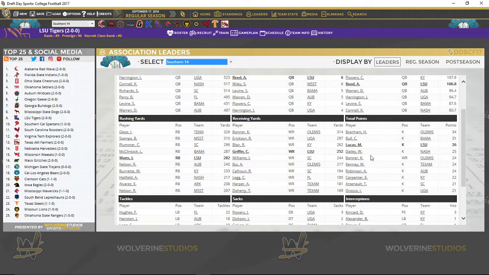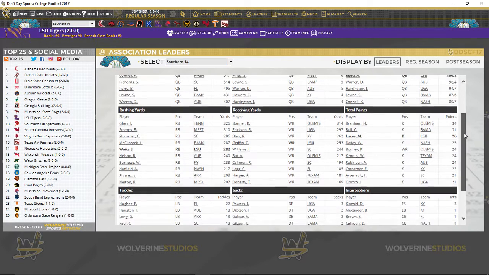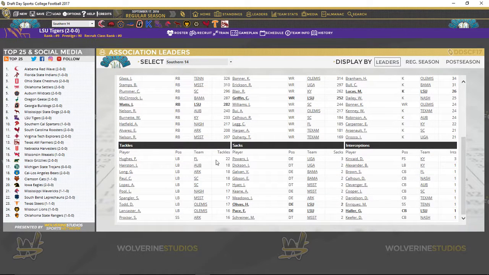They're all kickers for the most part, except for this guy from Ole Miss. Definitely sticks out as the only non-kicker in the scoring leader category. 22 tackles for this Florida linebacker. Georgia's defensive end has 3 sacks, and we've got, let's see, free safety out of Kentucky with 3 interceptions, and then a whole bunch of other defensive backs with 1 interception. So, now we are starting to see the population here.